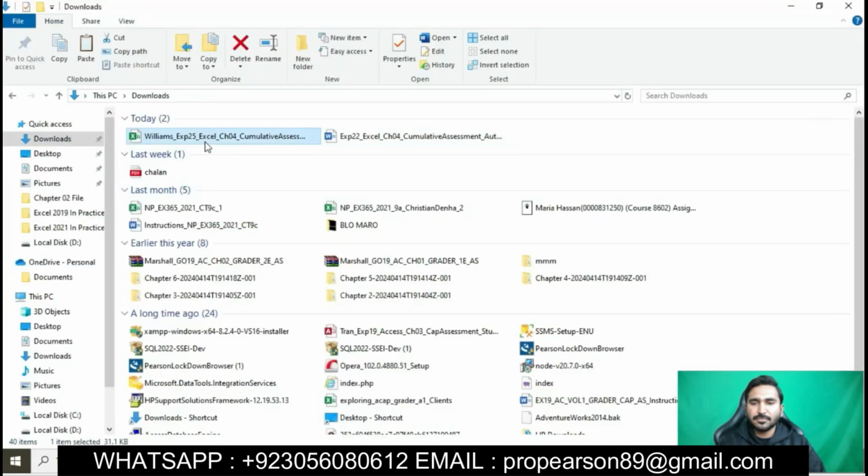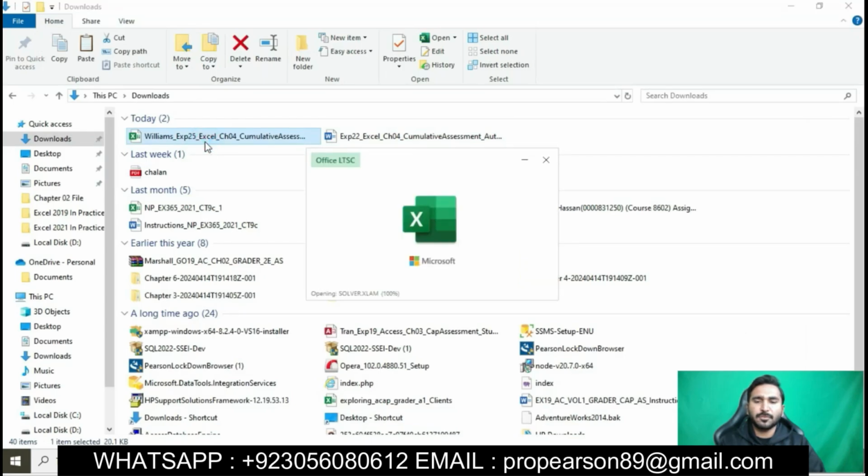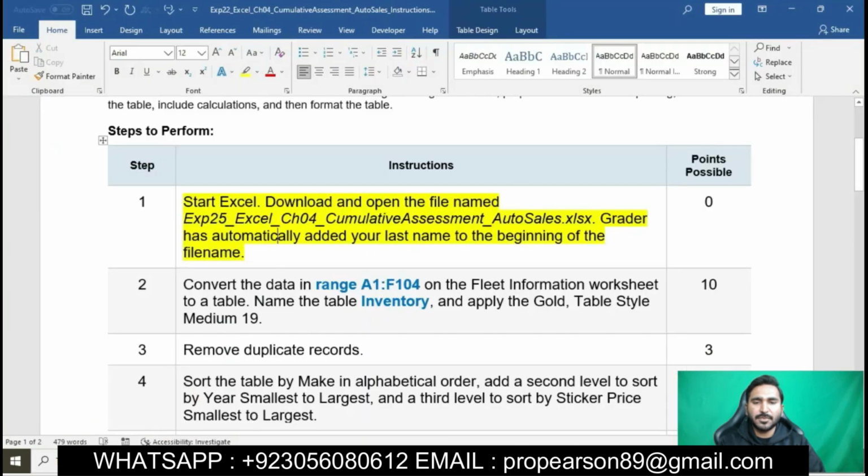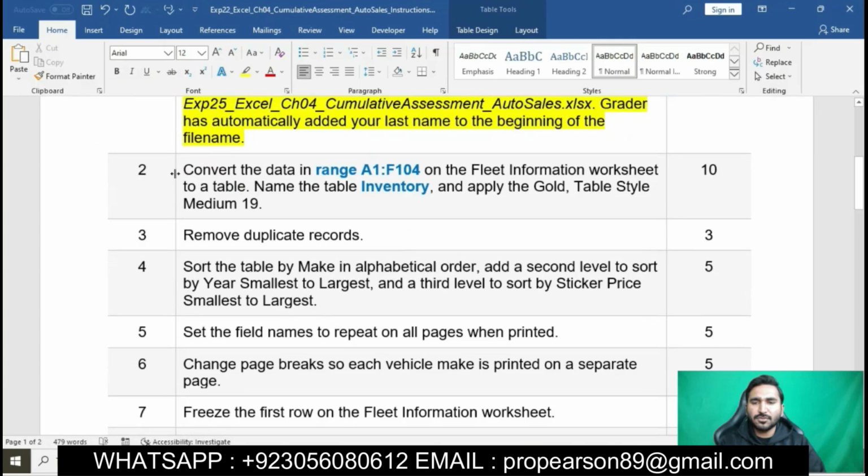Okay, we will open our Excel workbook. Basically in this question we will download this file easily from your Pearson portal. I have also downloaded this file from my Pearson portal. Now I am going to do question number 2.